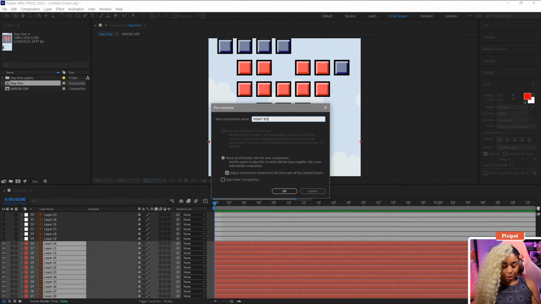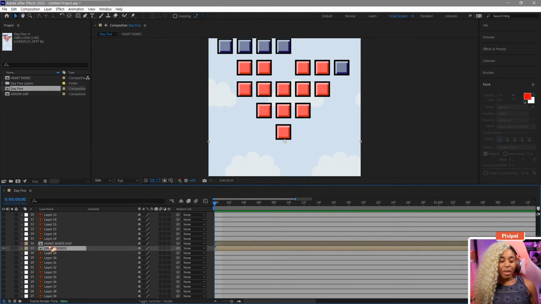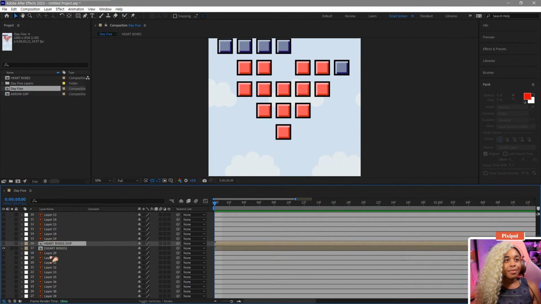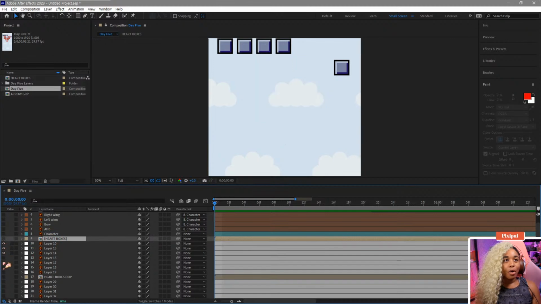So we've got heart boxes. These ones don't get shot. We're going to duplicate this. Call it heart boxes dupe. We only need the first one for now. You'll see why we need this in a second, but group your first set of hearts. I'm going to move the heart boxes to the top, and I'm going to turn them off.